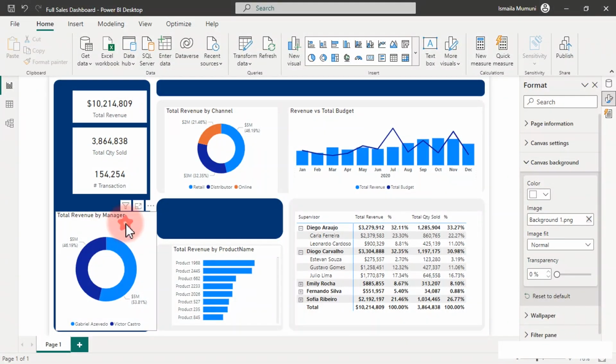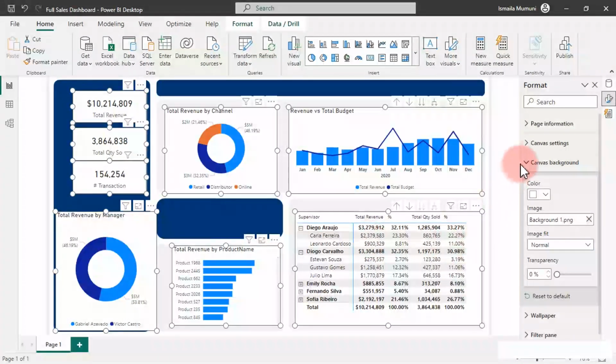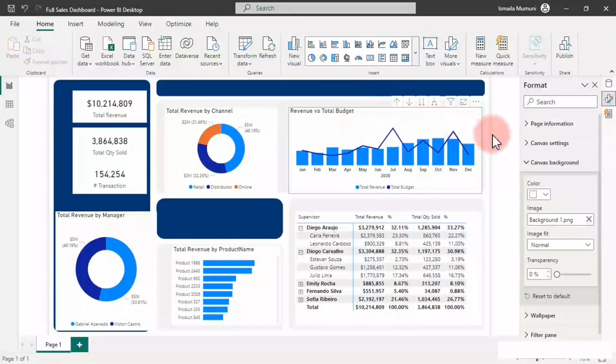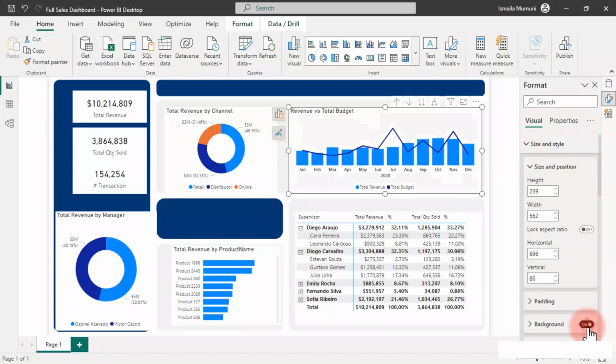The next thing we can do is make sure we Ctrl A to select every single thing we have right here. I'm going to deselect these cards. Can't we do multi-select? Okay, let us do it individually. Now we have this, so we can turn off the background here.